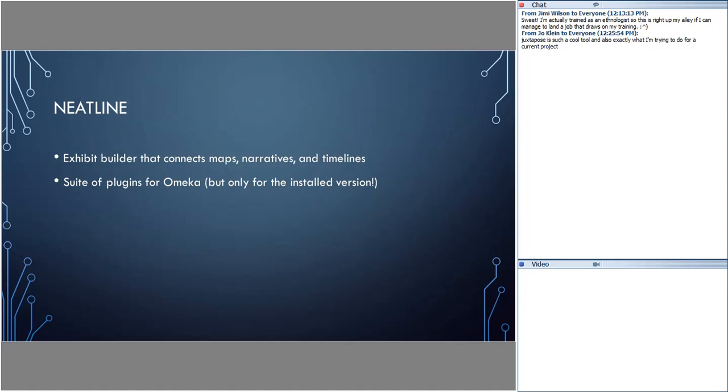So once we leave the Night Lab, there are some other really awesome tools that exist that also help enhance data in different ways and enhance stories in different ways. Neatline is actually a suite of plugins that go into Omeka, but only for the installed version. So if you are using the free hosted version of Omeka, you can't use Neatline. In fact, if you're using the super expensive paid version of Omeka, you still can't use Neatline. You have to have it installed on your own machine. But it connects maps, narratives, and timelines. And so I'll show you.